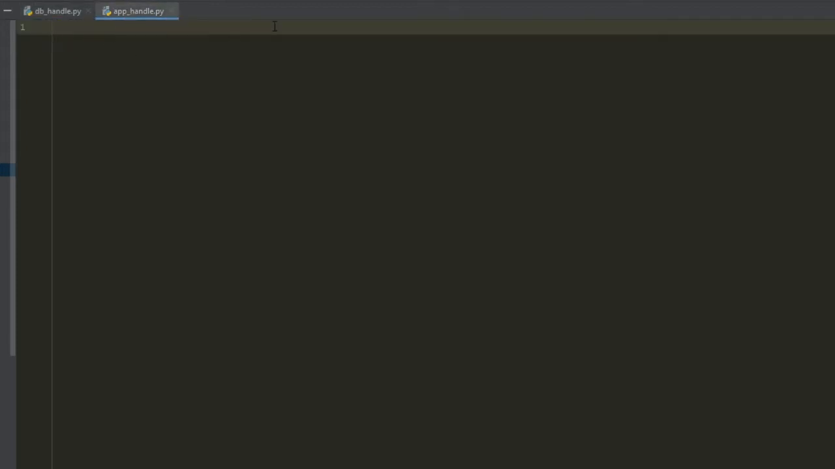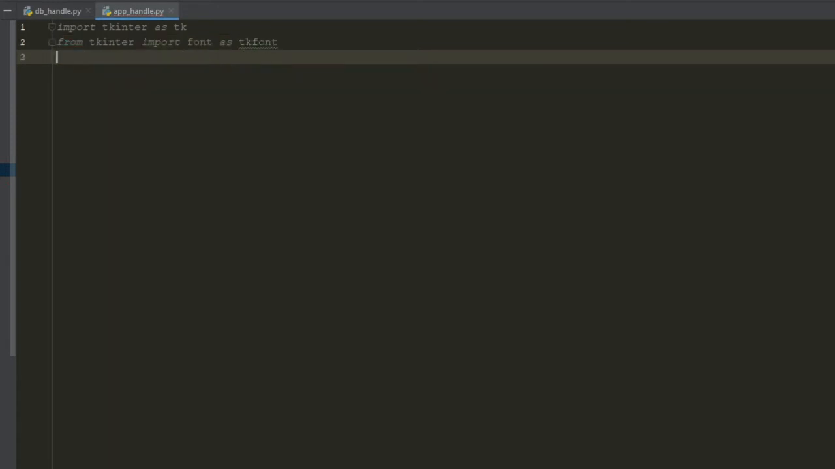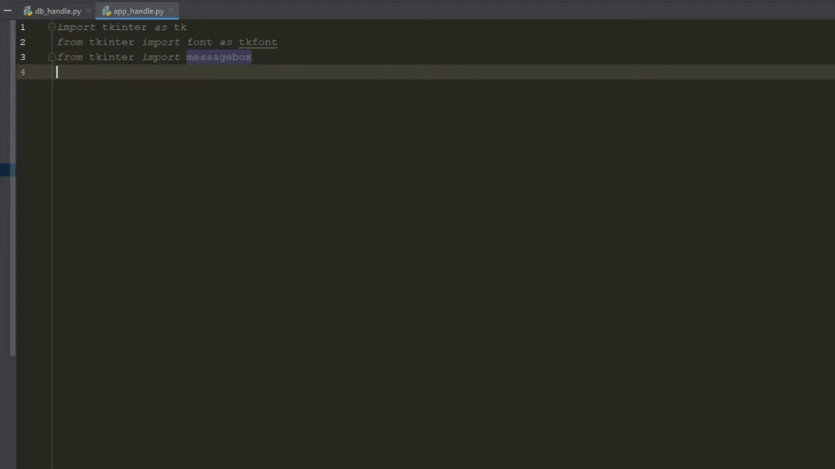Okay, so what we're going to do first is obviously import tkinter as tk. Also, we're going to need to import from tkinter font as tk font because it's a convention I picked on. Same thing, we're going to import message box because we're going to use that.